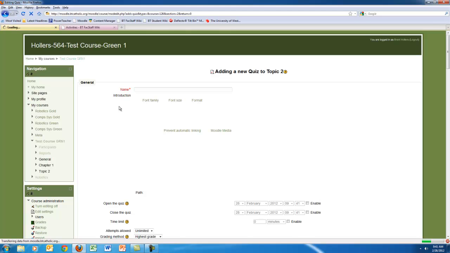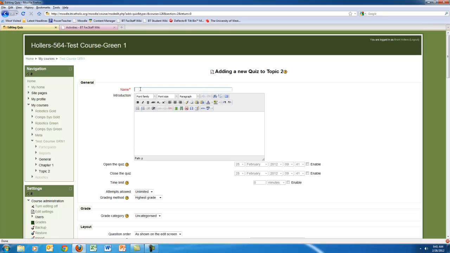In the general section, you need to give the quiz a name. So we're going to call this section 1 quiz. And remember, this can be a test, a quiz. There's a number of different varieties of uses for it, so it doesn't have to be just a short quiz. In the introduction, I can give the students some basic instructions.